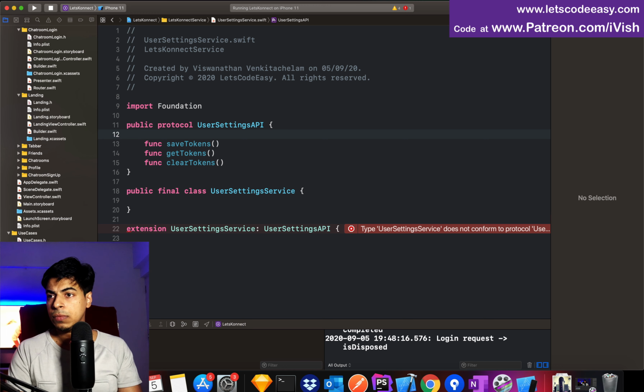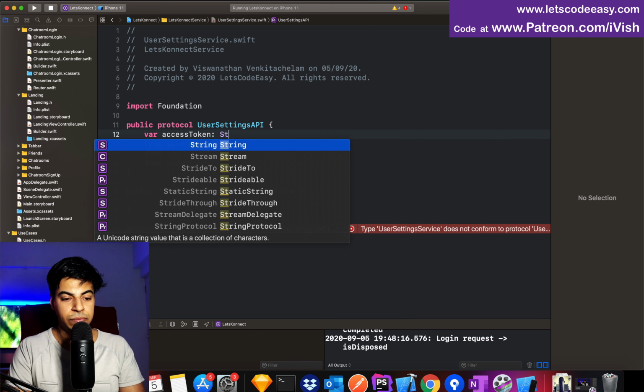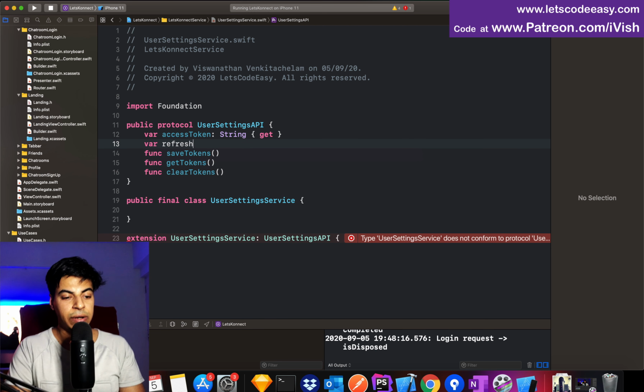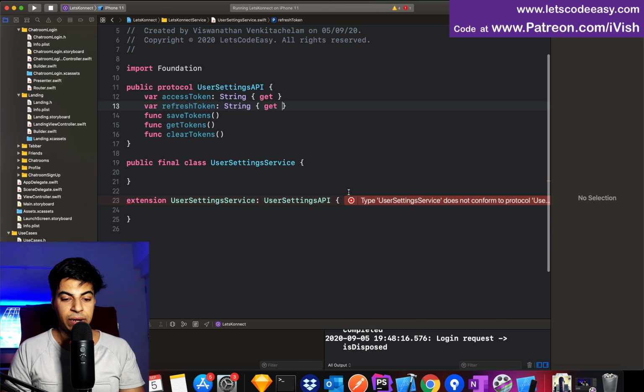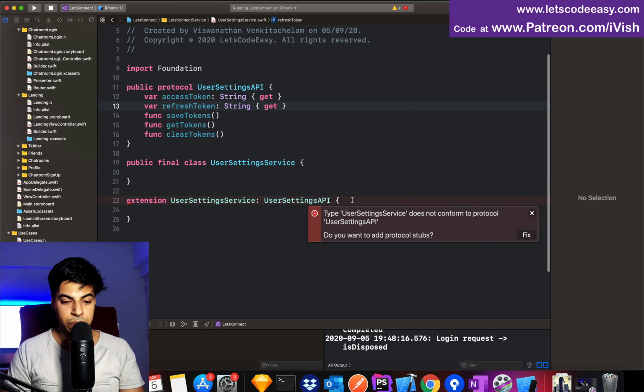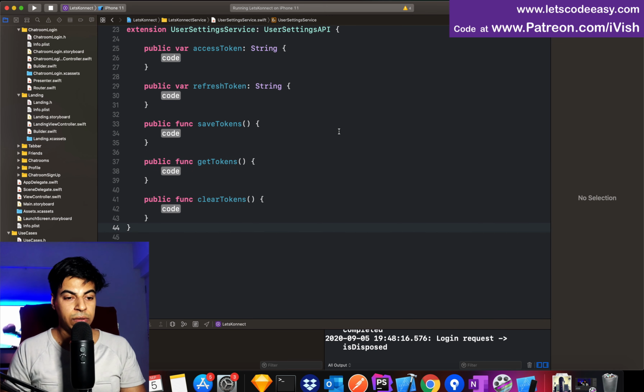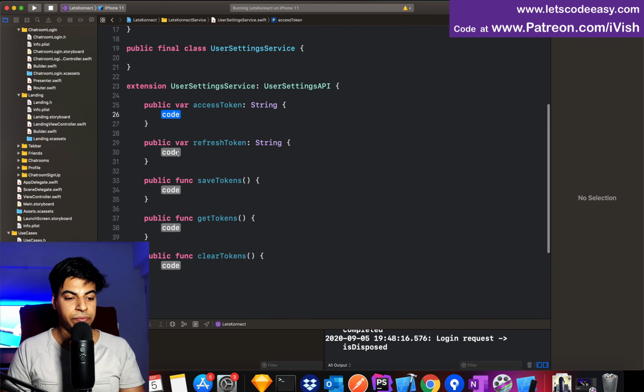Plus I'm going to have some properties as well. One is to get the access token, string, and one more to get the refresh token. These are going to be used when I need to set the headers, or if I need to send a request for a refresh token. So these are some of the things I'm going to implement within this protocol, and once I have included it over here, I need to implement those. So that's done. You have the tokens here available.